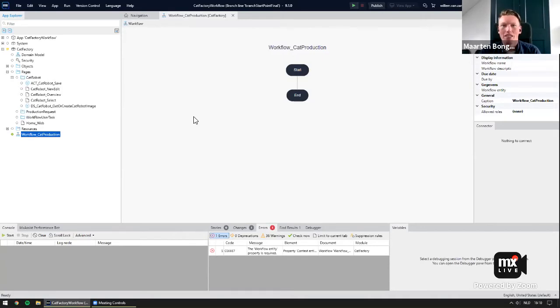And when we've created this, you can now see the workflow editor. This is something completely new within Mendix. It looks a bit like a microflow, but instead of going from left to right, it's going from up to down.